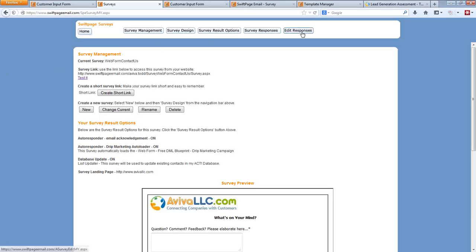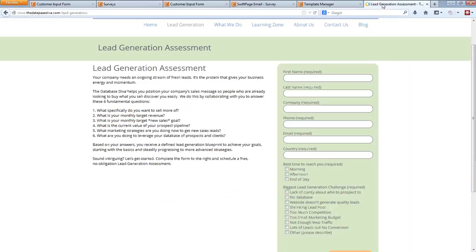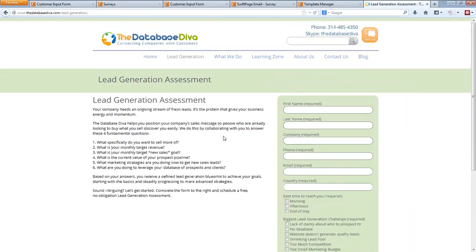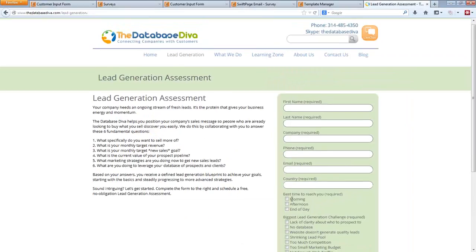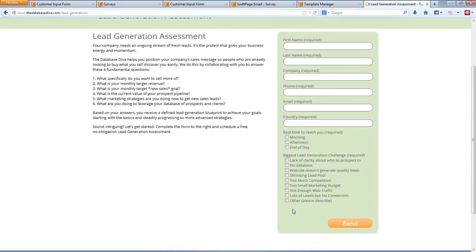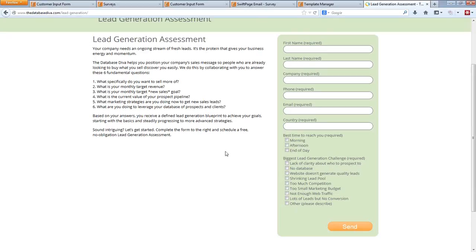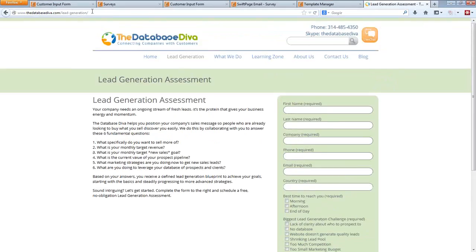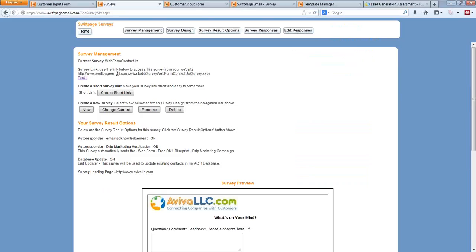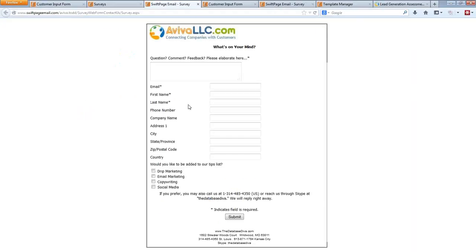Let me pull that back up here. So here is our database Viva site, and that's kind of how we do that on it. We have a form over here on the right of this page. This is a Swiftpage form, but it's embedded directly into the website. That's why it has that look and feel of the site. So the way you do that is if we go back to our survey, I'm going to click on the Test It button right here. I'm on the Survey Management tab now, and I'm going to click on the Test It button to actually view this form. So this is what the form looks like within Swiftpage.